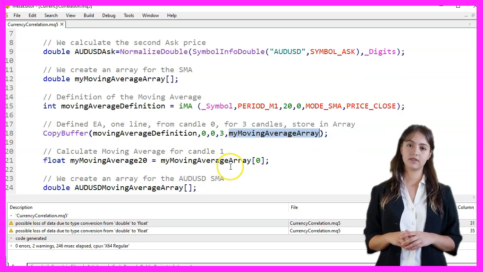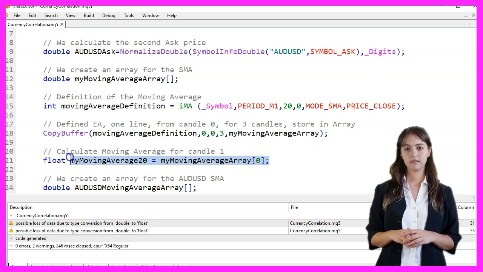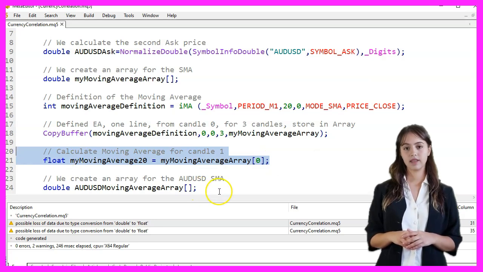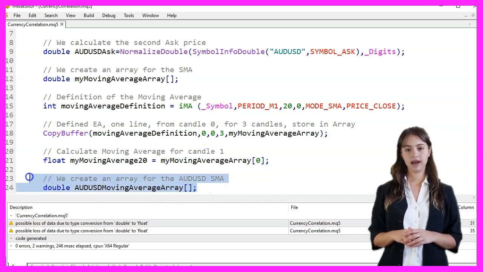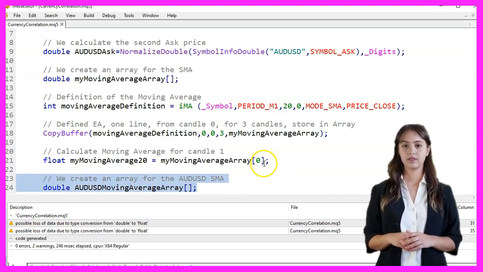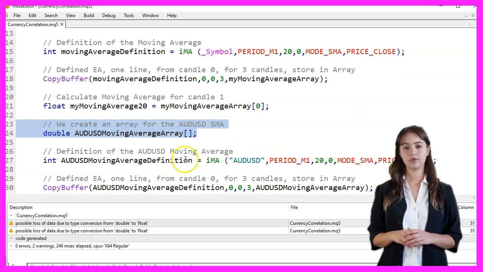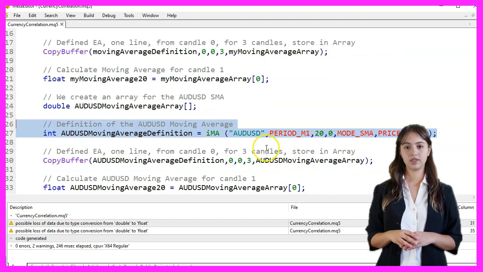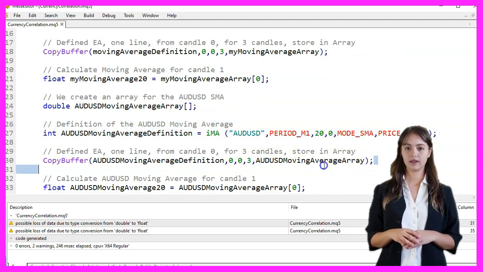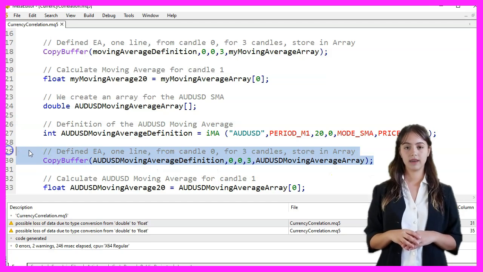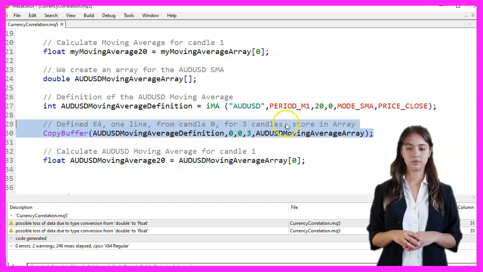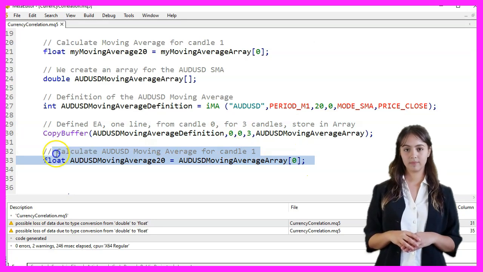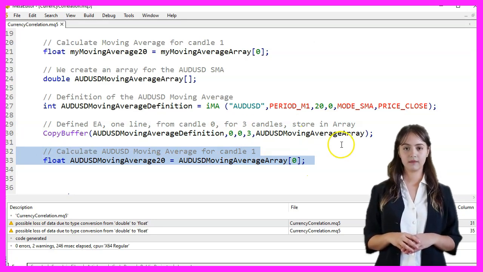We then calculate the moving average for the first candle, candle 1, by accessing the first element of the array. Similarly, we create another array to store the SMA values for the AUDUSD currency pair. We define the moving average using the iMA function with the same parameters as before, but for the AUDUSD symbol. We use CopyBuffer to copy the moving average values for AUDUSD into our array, and then calculate the moving average for the first candle, candle 1, by accessing the first element of the array.